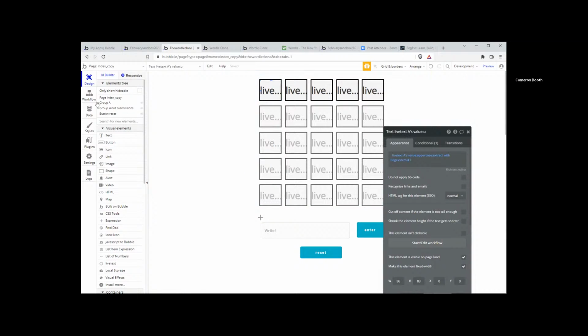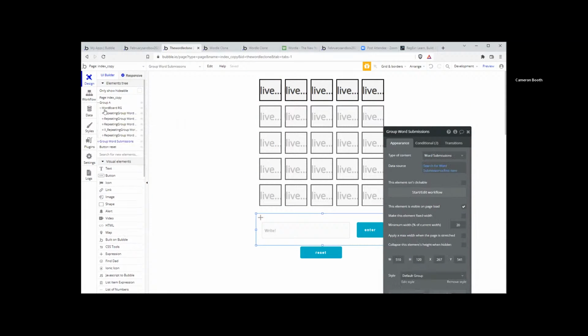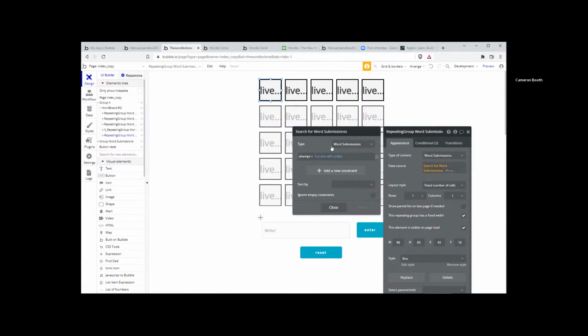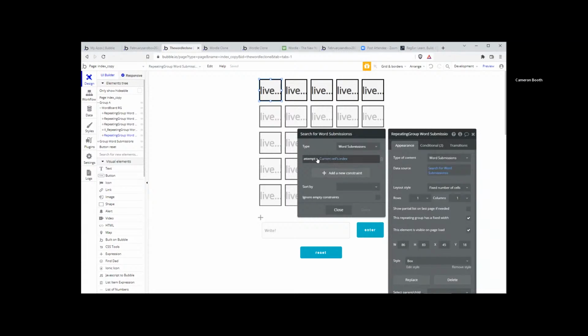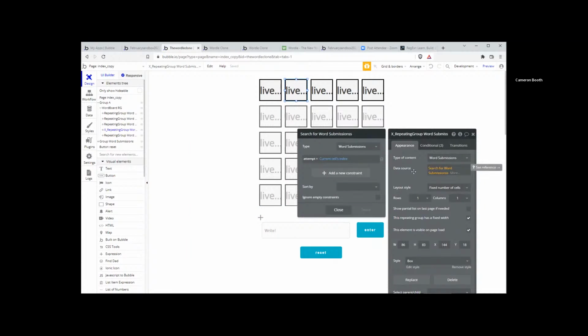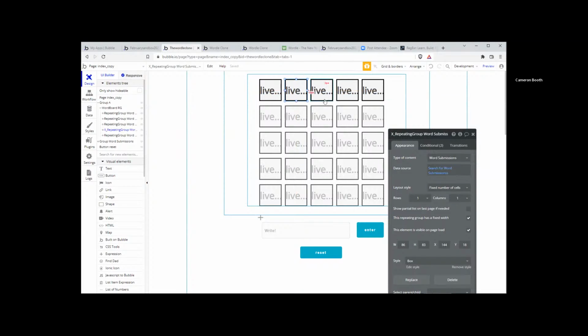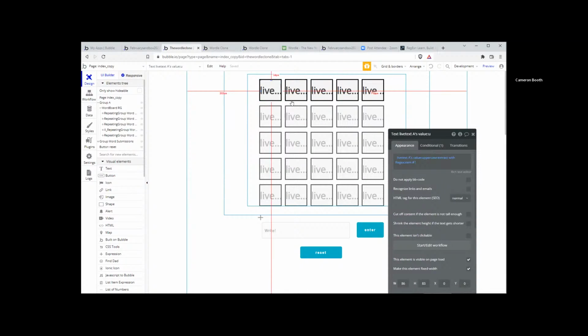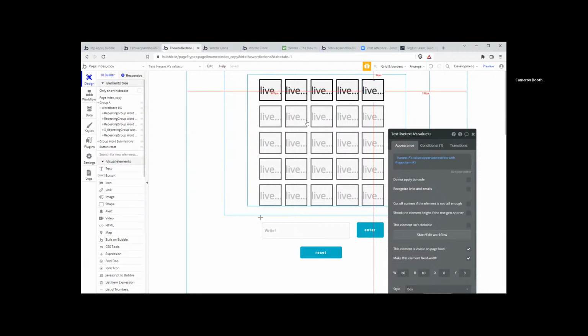So these repeating groups are one by one fixed number cell repeating groups. Each one is a different one. So what I want to show you here is we are searching for a word submission where the attempt is the current cell's index. So this is, let me make sure. Yeah, so this index is 1, this is 2, this is 3, this is 4, this is 5.